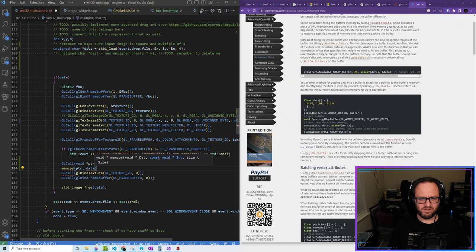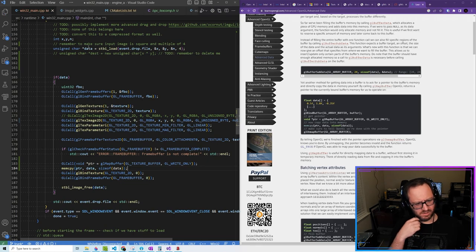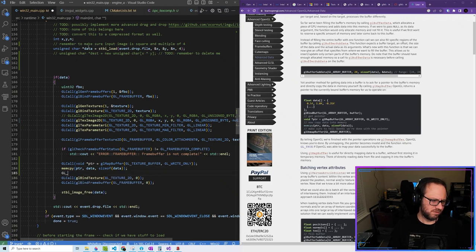Okay, so we still need to know the size. Okay. Okay, so this doesn't actually help us in the way that I would have thought. All right, so we do the mem copy, and then we want to do this. I hit caps and then it messes things up. Then we want to do this unmap buffer.